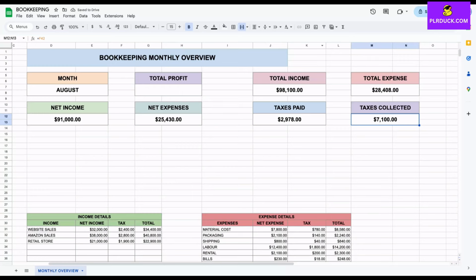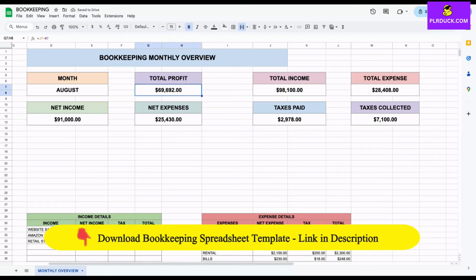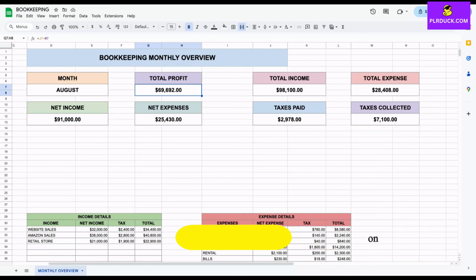So now we have all this. So now let's calculate our total profit. So the total profit is going to be equal to my total income subtracted by my total expenses. So J7 cell minus M7. So we have this over here. So now when I select, here is my total profit. So for the month of August, the total profit is $69,692. So we can easily calculate our profit with the help of this formula.